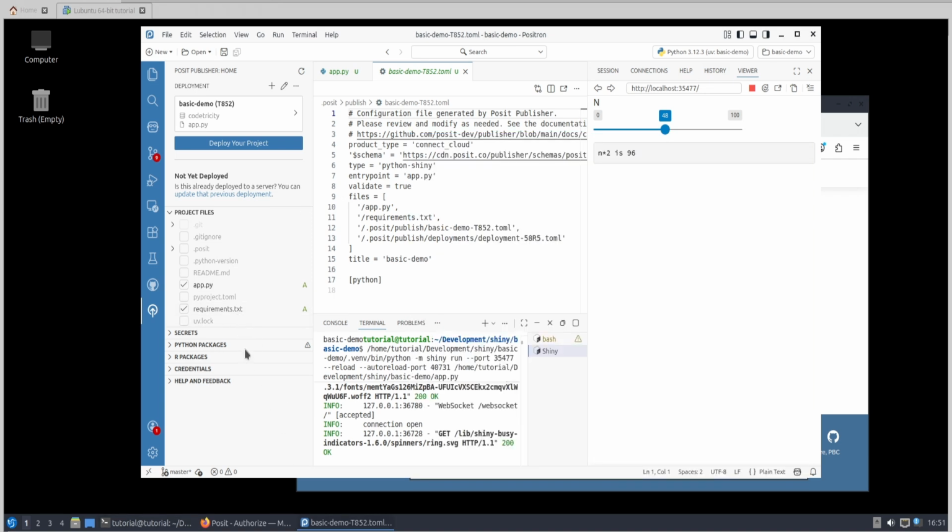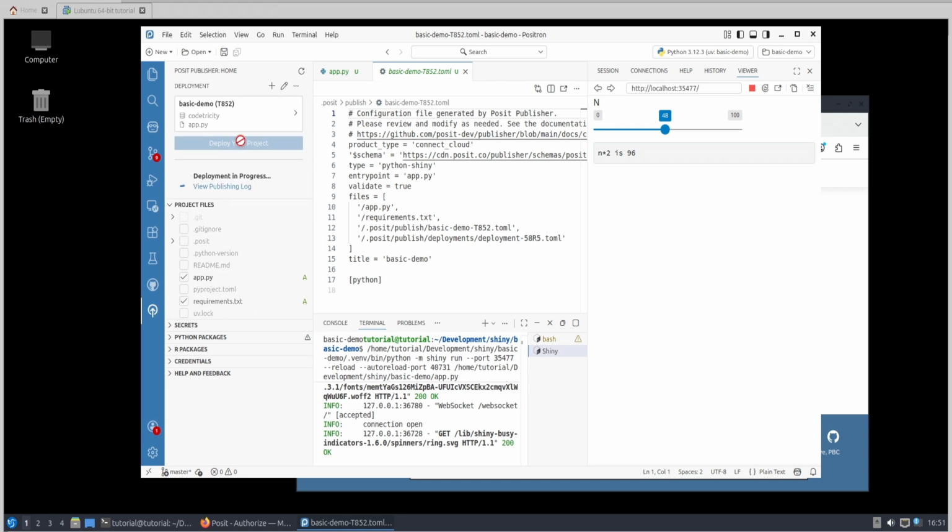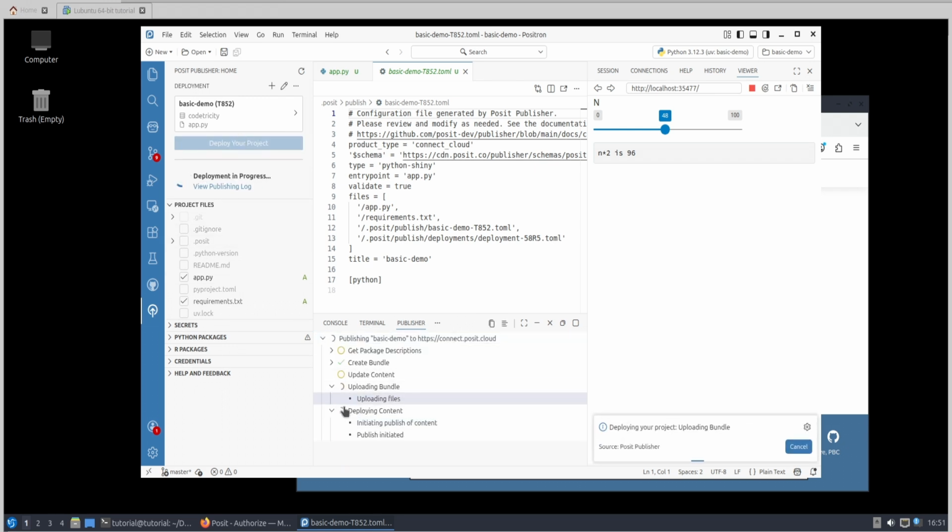So now that I've got the requirements.txt, and if you did add additional packages with UV, you have to do this process again. Just remember that requirements.txt is not automatically created. So I have to select it in that checkbox. I'm going to deploy again to Posit Connect Cloud.